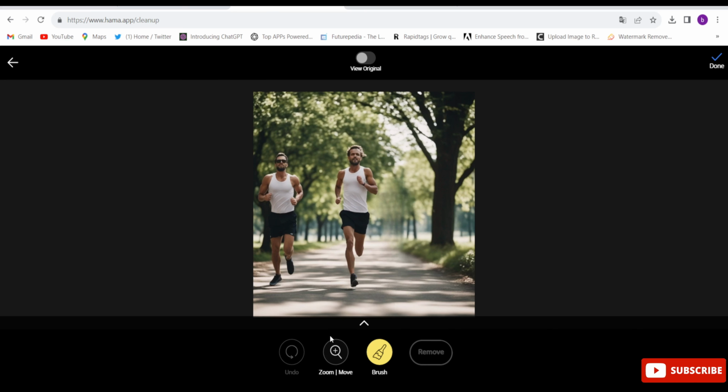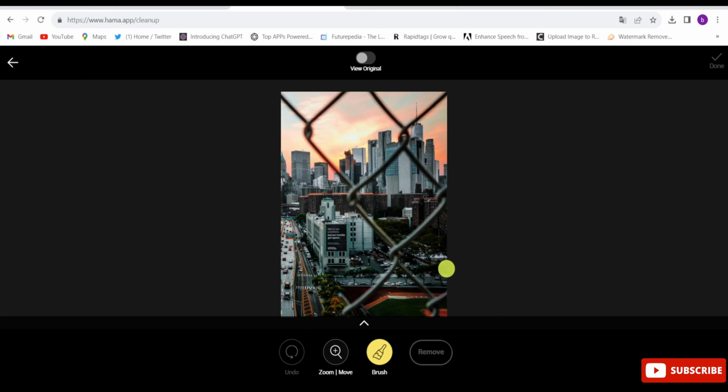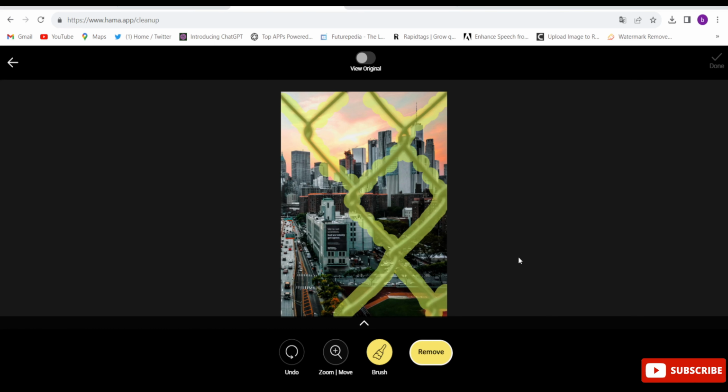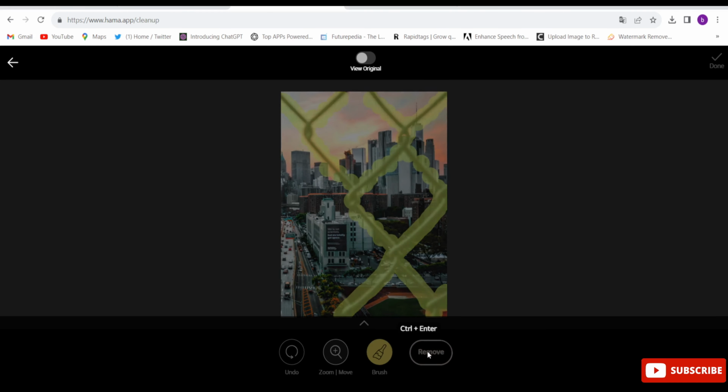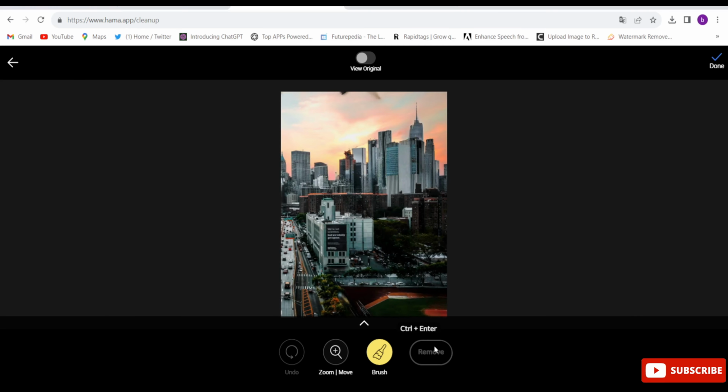Let me try with a difficult one. See guys, this is the difficult one. I have uploaded it. So now I'll select the brush size and blur the whole wire. See, this is the difficult one. So I have blurred the whole wire. Let me remove it. See if it works or not. If it works, this would be very fascinating. So let's see. See the magic.